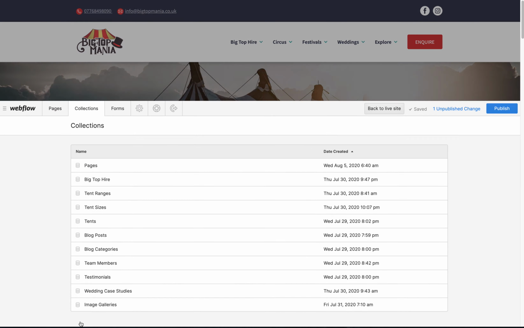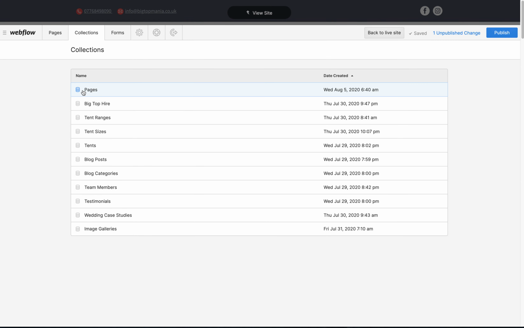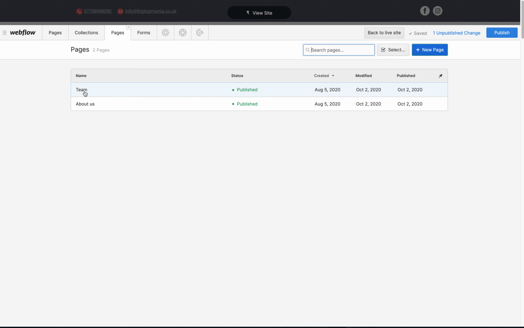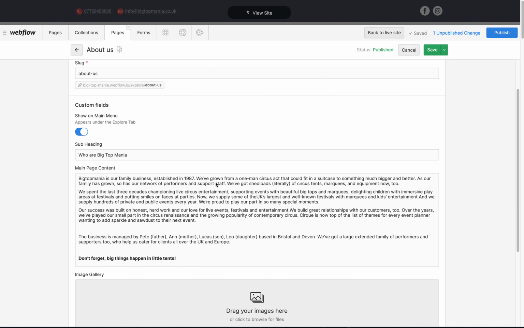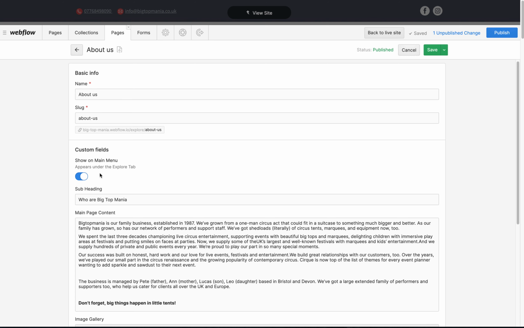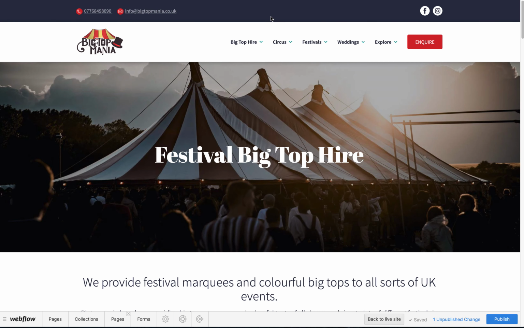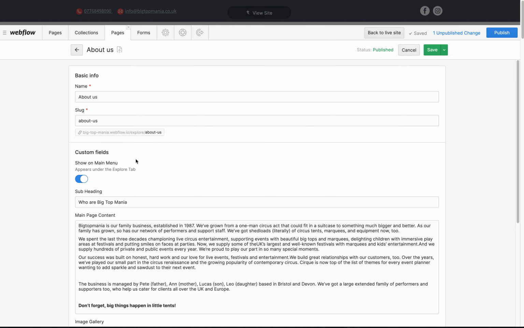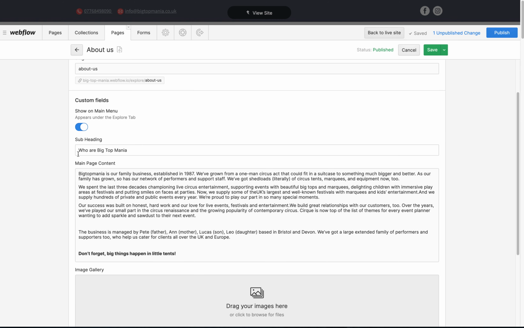Okay, collections. So I have set up this pages where you can add in multiple pages. I'm going to tweak it a bit so you've got a bit more to go with, but if I look at this about us, at the moment you've just got the name of the page. Check this here so it shows in the main menu. So if I go up here under this explore here, it will just show under this little tab here, so you can put it on the menu. You don't have to though.